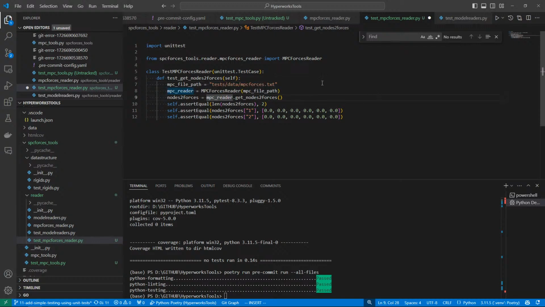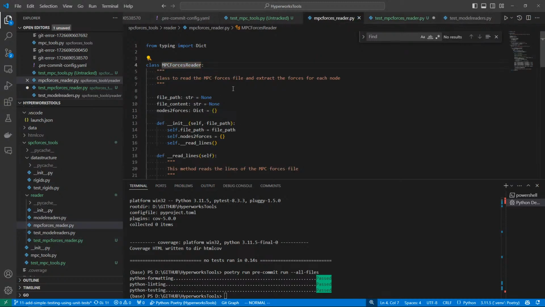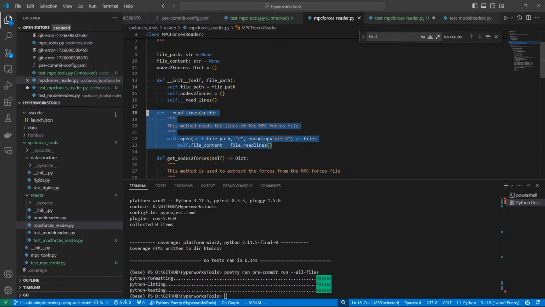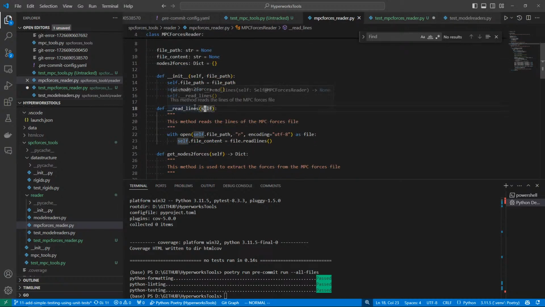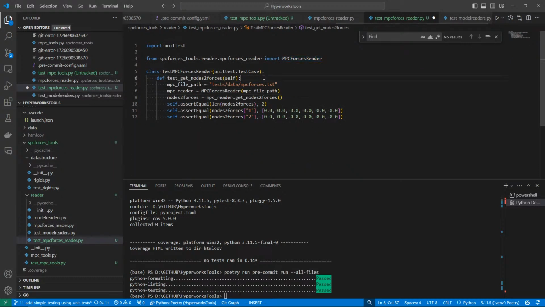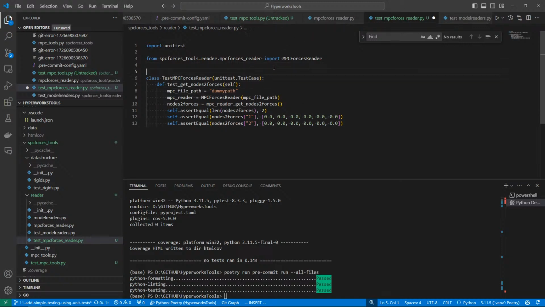So first of all, where's the initialization? So there's the MPC forces reader with the MPC file path. So the file path is a dummy file. And this makes us, I would say, a bit cautious. Because if this is a dummy file and we have a read lines argument, this will fail because the path is not there, right? So that doesn't make any sense. Dummy path, whatever. So we have to mock something.